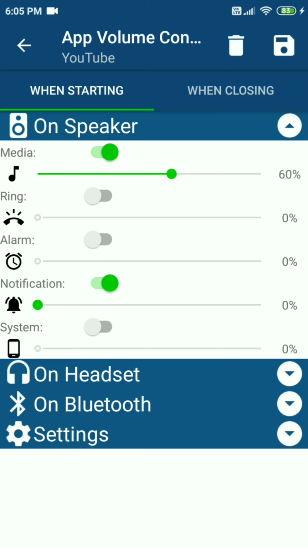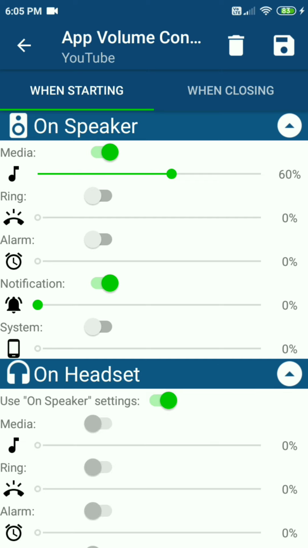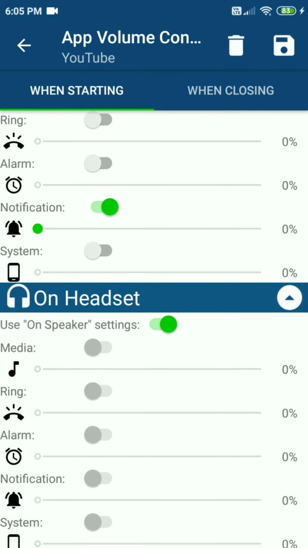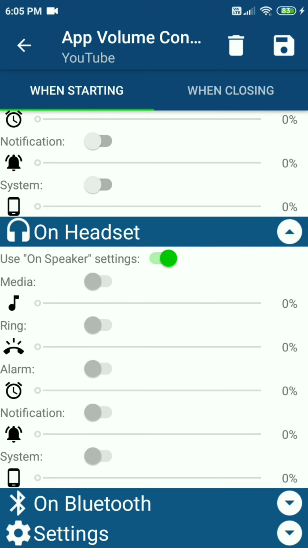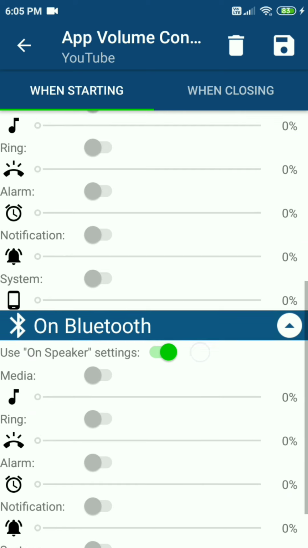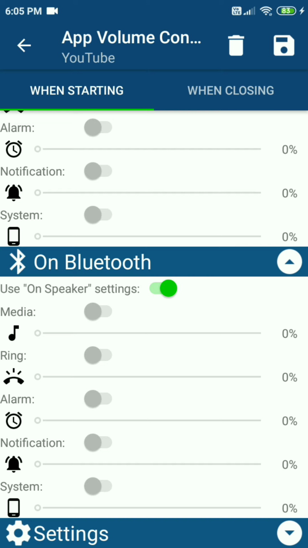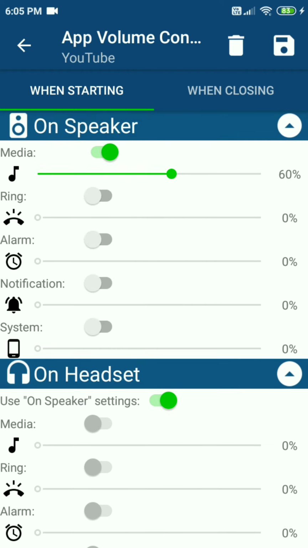Other tabs are on headset and on Bluetooth. Here on headset, there is an option on speaker settings, that is it will auto adjust the settings, how the settings are on speaker. In the same way, it will adjust for headset. And if you want to do like that, you can do, or you can opt to switch it off. I'll keep it on because I don't want it that way. And there is one more option for on Bluetooth. On Bluetooth also you can adjust all the settings or just use the speaker settings.